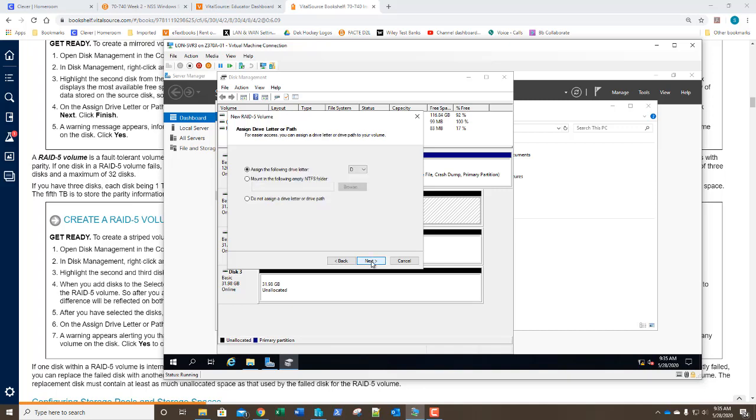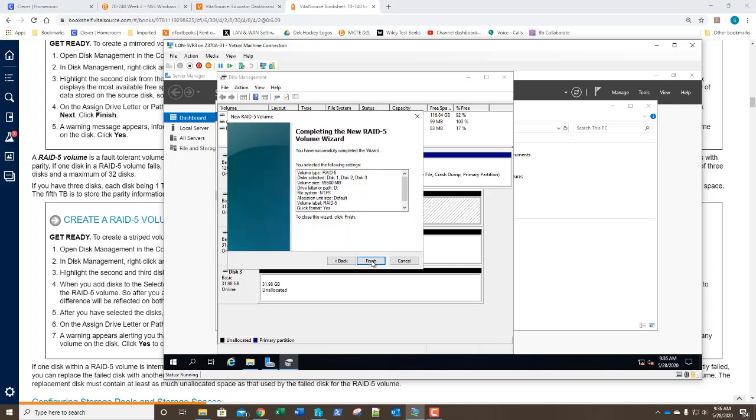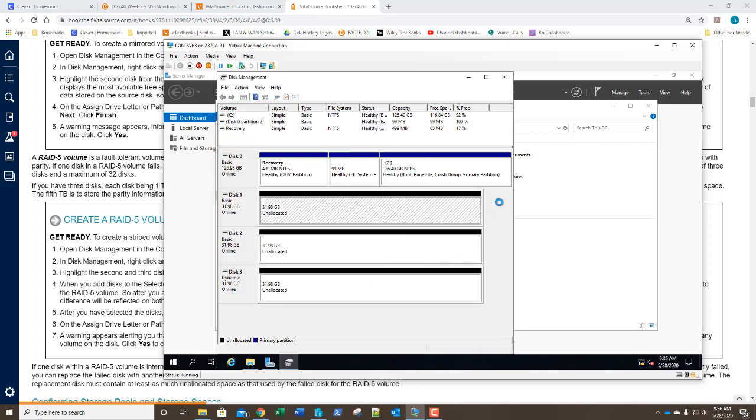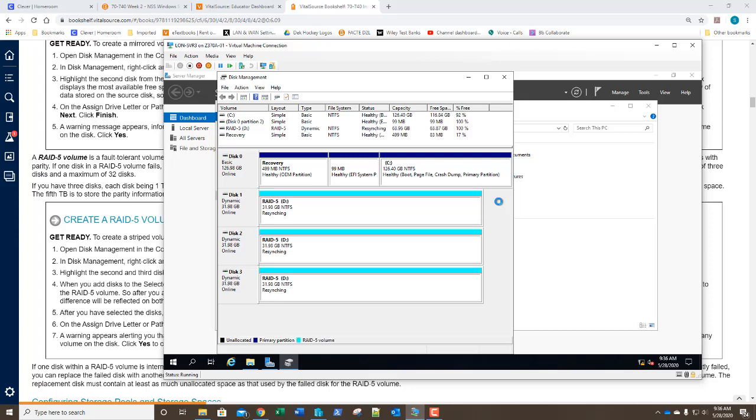We click Next. Here again, we'll allow it to assign drive letter D, and we're going to label this RAID 5, and perform a quick format. Click Next and Finish. Convert to dynamic. Should take just a few moments, and we'll see our RAID 5 created. And there it is. And it's syncing. It's going to take a few moments for it to sync and make it available.